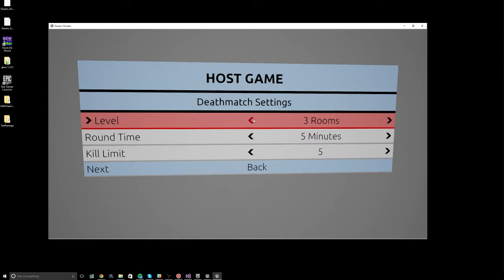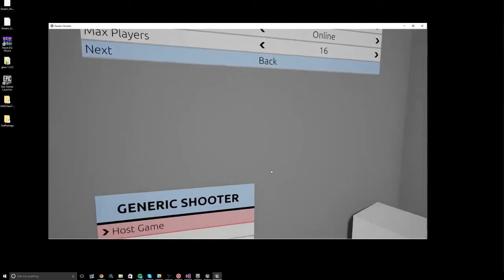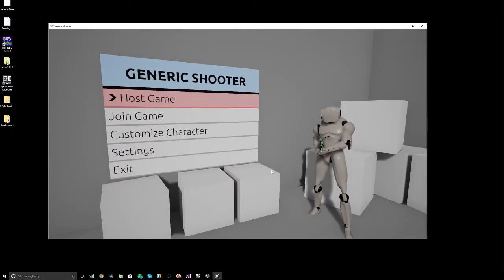Here's your three rooms. And again, this will work with any map that you create, as long as you define it properly in the Game Instance class. And this will be the way to define your maps for all versions of Generic Shooter, version Ambitious Artichoke or later. And yeah, there you go.